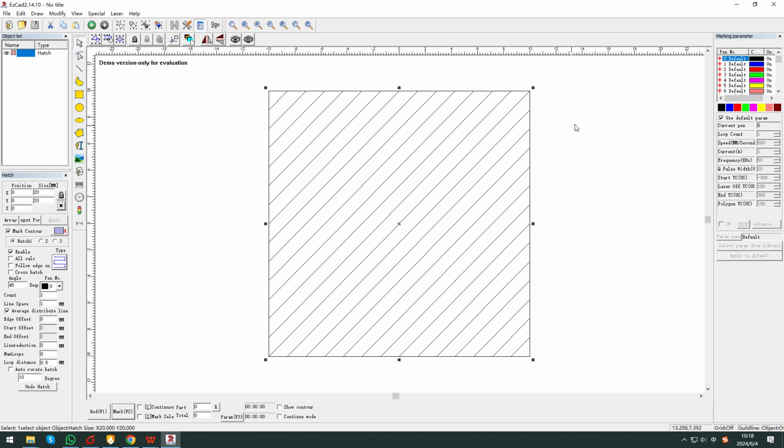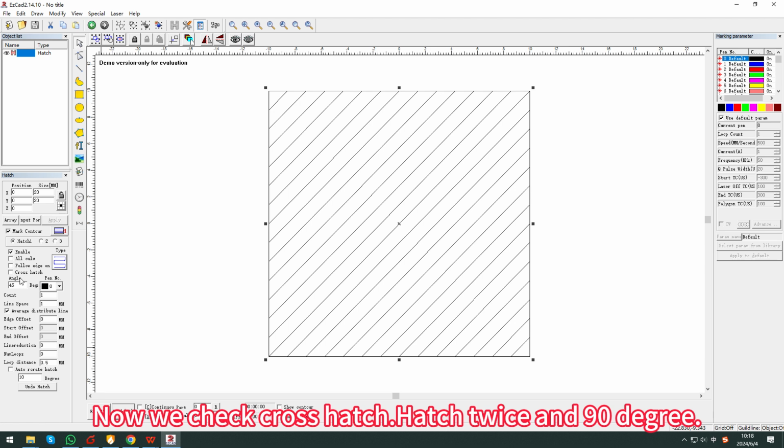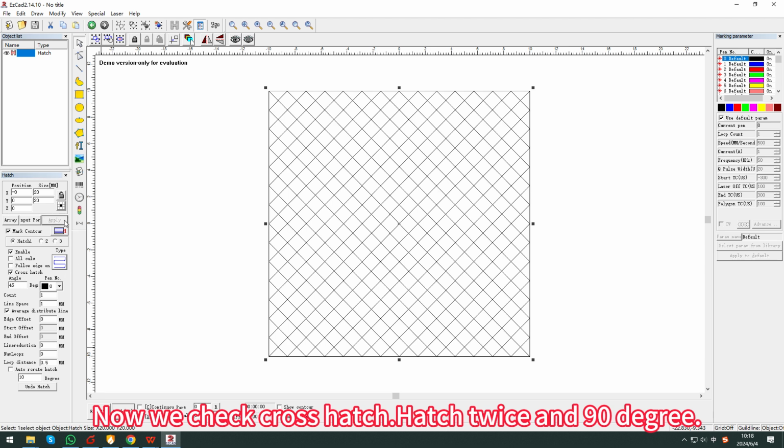Okay. And now we click cross hatch. Okay. Hatch twice and 90 degrees.